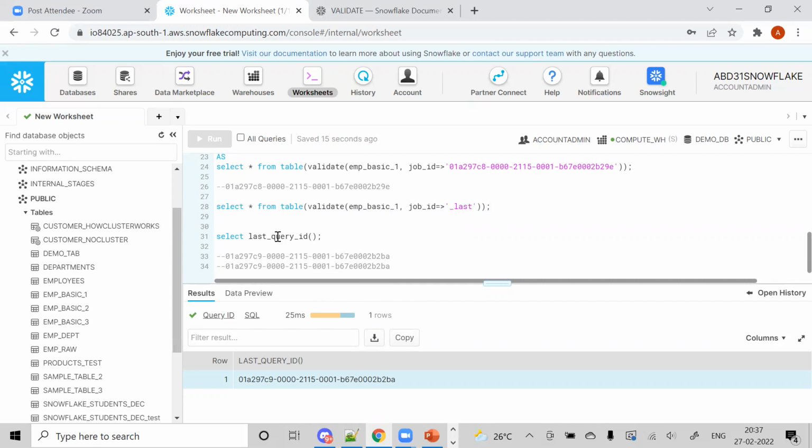Okay, so this also we have seen long back when we were looking at the query history and all that.